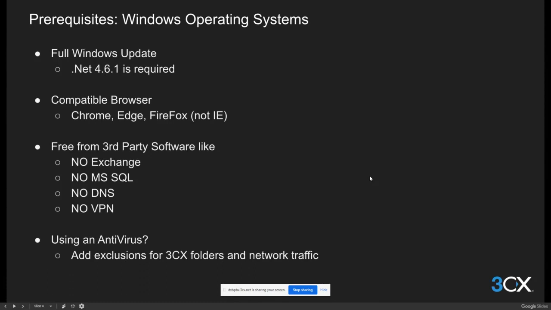As I told you earlier, it should be free from any other third-party software. There should be no Exchange, no MS SQL Server, DNS or VPN installed on the server on which we have installed 3CX, as that could hamper our services. It should be dedicated to the 3CX server application only. If we are using any antivirus, we should make exclusions for the 3CX folder so that it will not tamper with our packets in 3CX. This we need to take care of if we are using the Windows operating system.